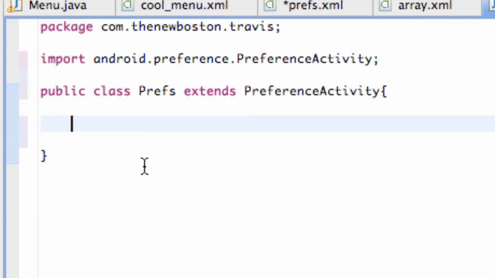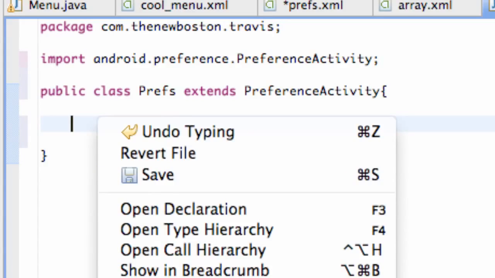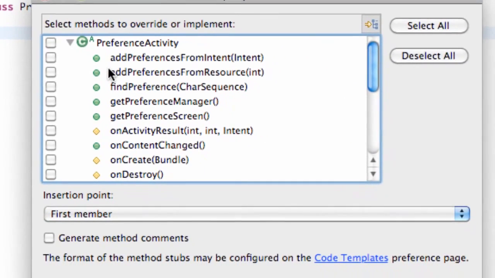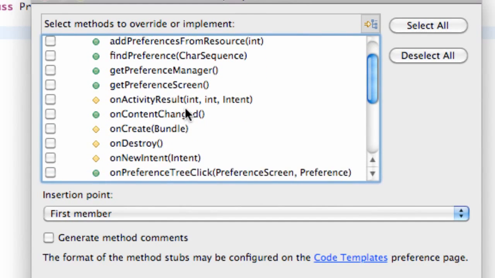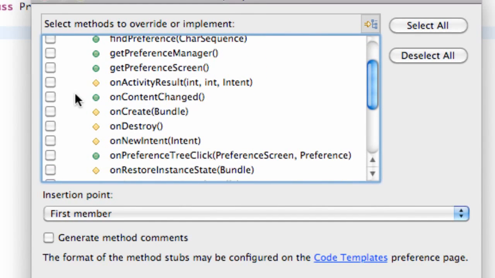And anytime we have an activity, we want to have an onCreate method. So we're going to right-click, Source, Override/Implement Methods. And as you can see, there are all of our choices. Again, we can say onCreate(Bundle), which is what we want.